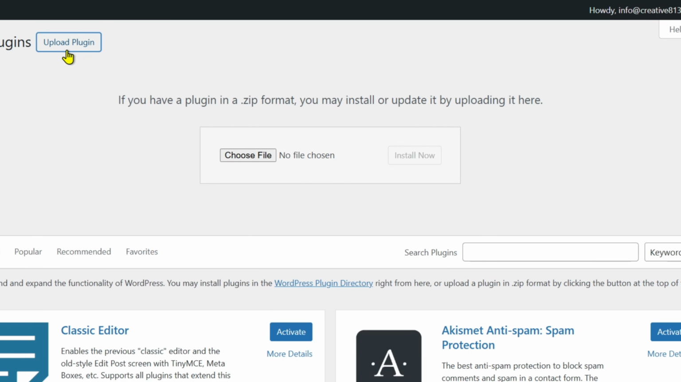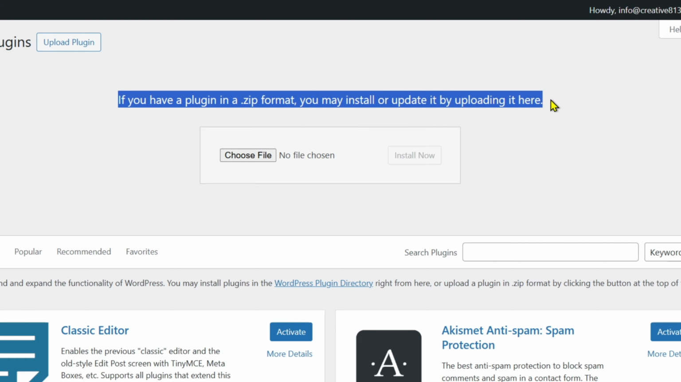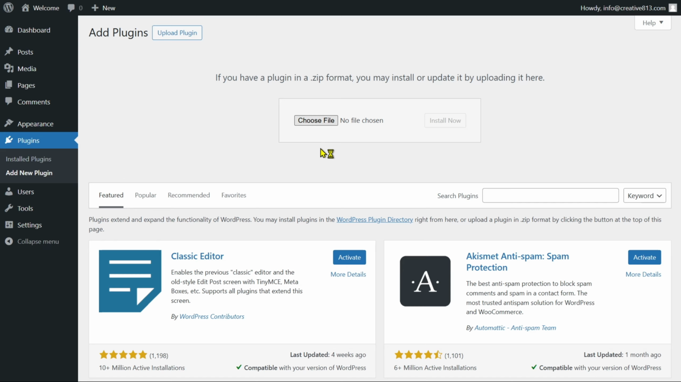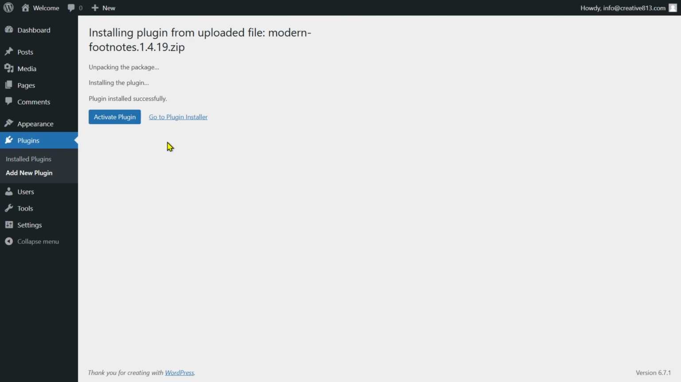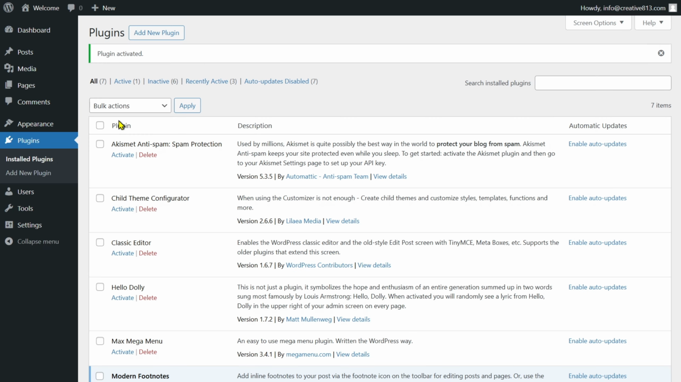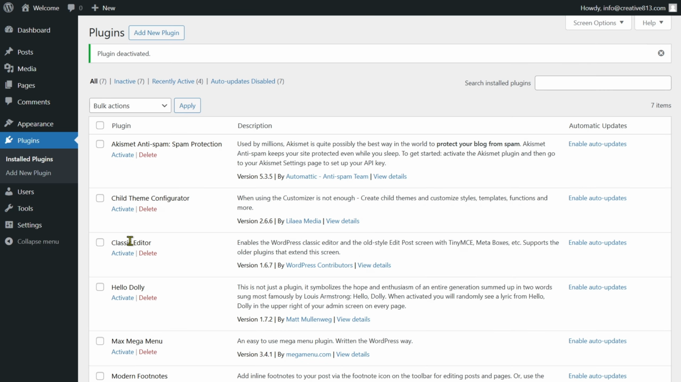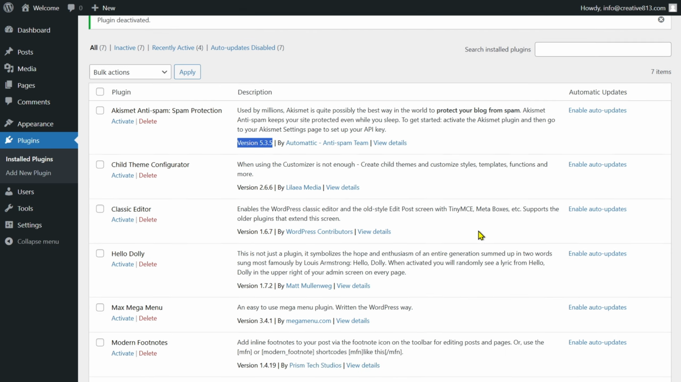As you can see here, if you have a plugin in a zip format, you may install or update it by uploading it here. So, choose your file you've downloaded, and then click Install Now. You can always go to Installed Plugins under the Plugins menu to view all of your site's available plugins and activate or deactivate them as needed. Make sure to always update your plugins to the latest version, keeping up your website security and performance.